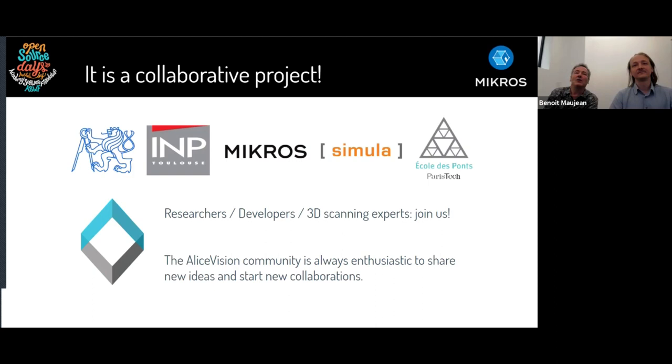The project has been a collaborative project since the beginning. Here we remind you of the academic partners that have been helping us for years to start up this project. But of course, more people are welcome, whether you are a researcher, a developer, or a 3D photogrammetry expert, you are more than welcome to join us because we are always interested in sharing new ideas and starting new collaborations, because this is the way the project has been started from the beginning.